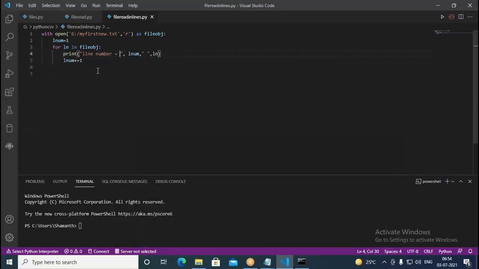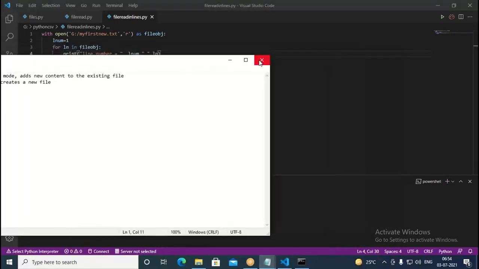Okay, so what is happening here with the ln? We are reading line by line in this, not all at one time. Line by line, we read here. Now try to create another file. Okay, we create another file.